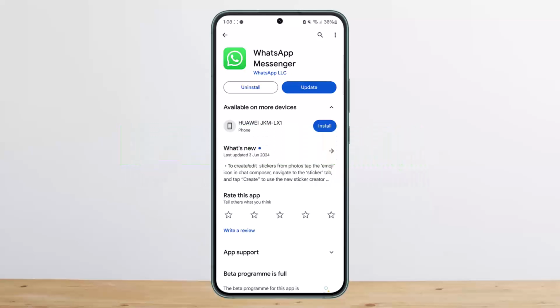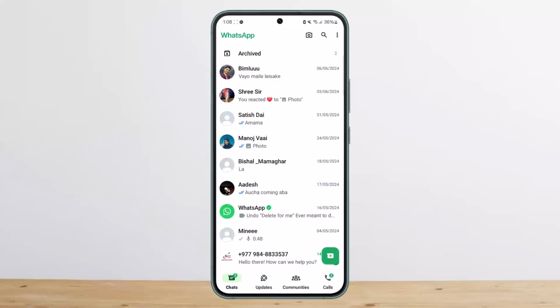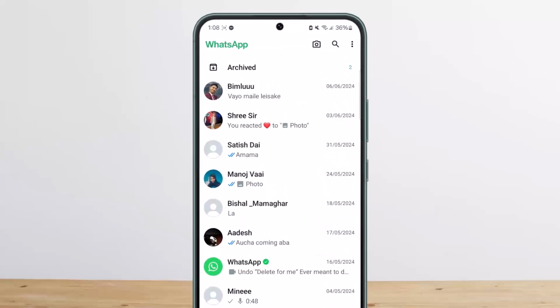Now, to add account on WhatsApp is pretty simple. After the latest update, you can use two different accounts on WhatsApp. Now to do so, first you want to go ahead and open up WhatsApp. Now make sure to update it if you haven't updated it. Now I'm not updating it because I had updated it before already.